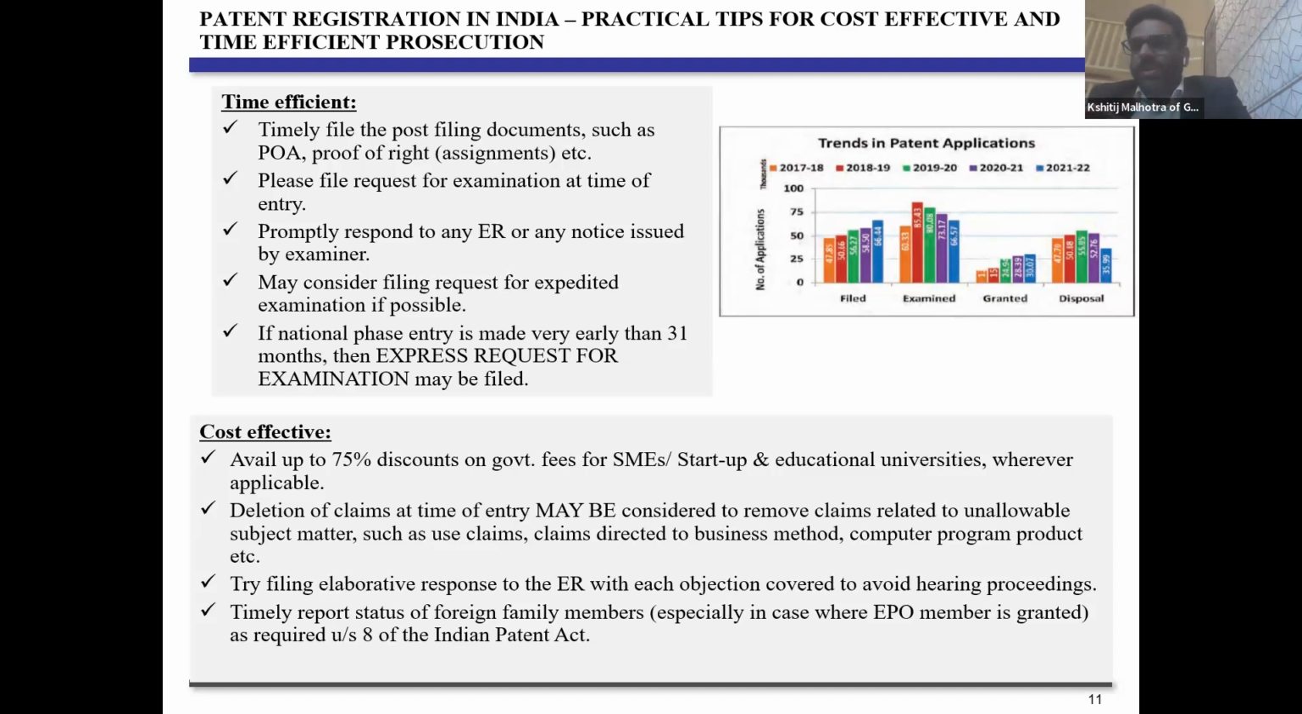So what used to happen was that these claims, since they were there in the international stage, were carried over into the national stage. And for claims like use claims or business methods, the applicant used to pay whatever excess fee was applicable, and the examiner used to cancel them. So there was a kind of procedural dichotomy. But a few years back, in, I guess, 2014, amendments were made, and now an applicant is allowed to delete claims at the time of national phase entry. So this is very important.